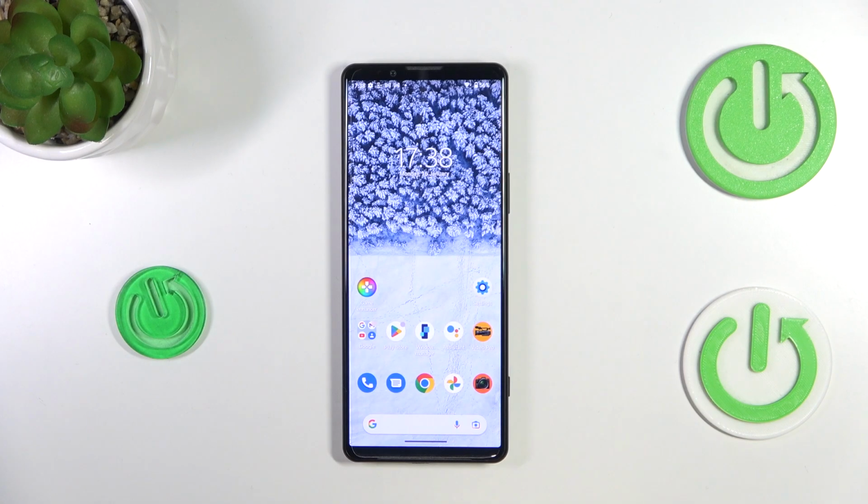Hi everyone, in front of me I've got SONY Xperia 5.4 and let me share with you how to change the ringtone on this device.